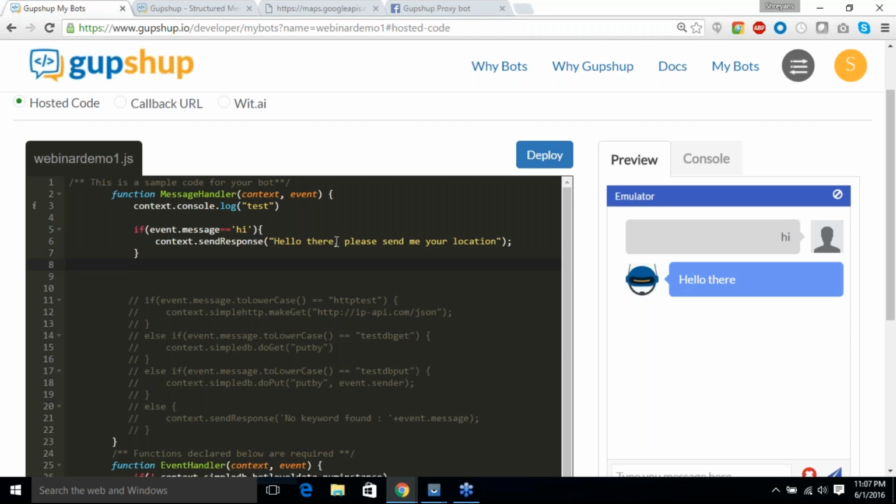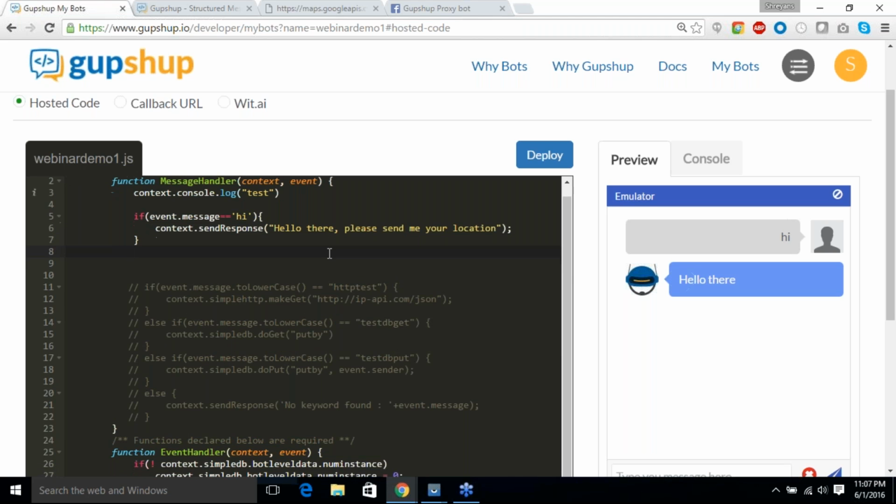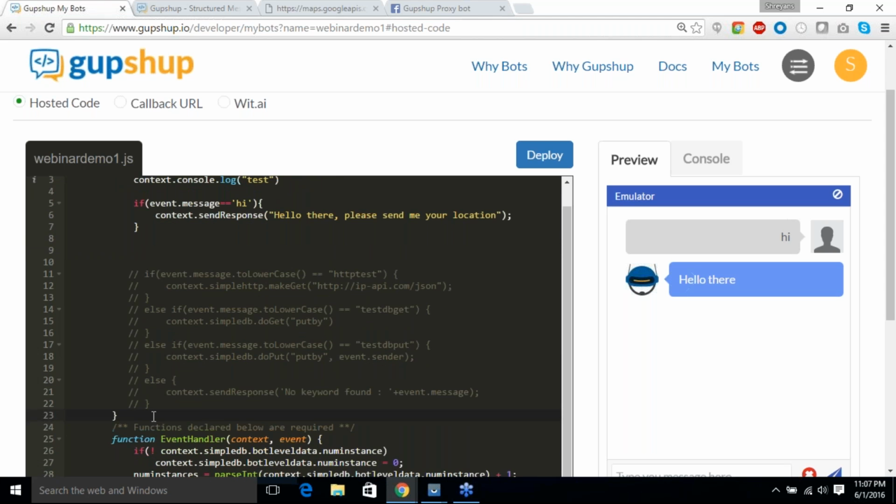Now what I'm going to do is we have another handler which is called location handler. So if someone sends a location, that function will directly be called. So I'm just going to define that location handler and send it context, event.